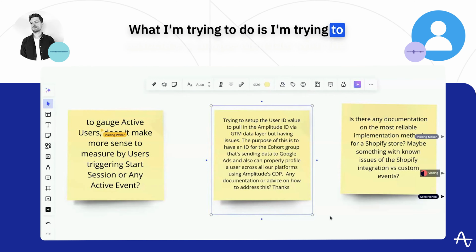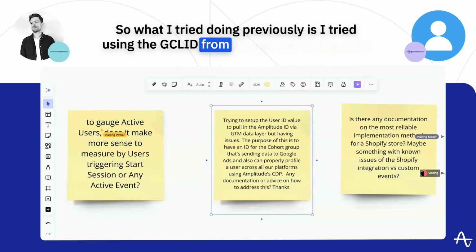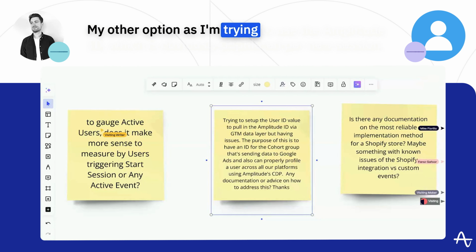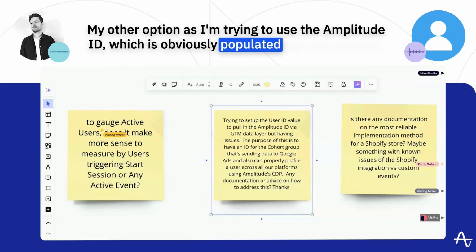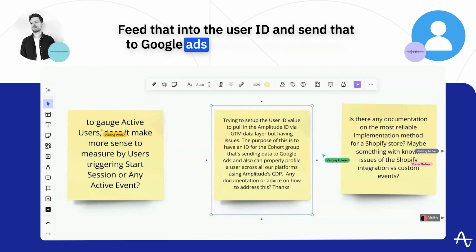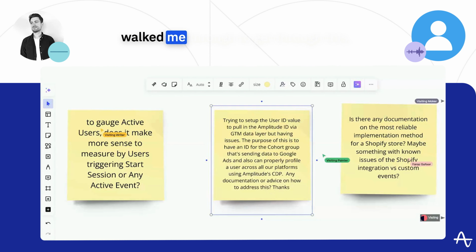What I'm trying to do is associate a unique identifier with the anonymous ID that's there by default. Previously I tried using the GCLID from Google Ads to populate the user ID, but I understand it can't do that. My other option is to use the Amplitude ID, which is populated per new session, feed that into the user ID and send that to Google Ads for the cohort audiences. So I just want to see if you have any documentation or anything to walk me through this.